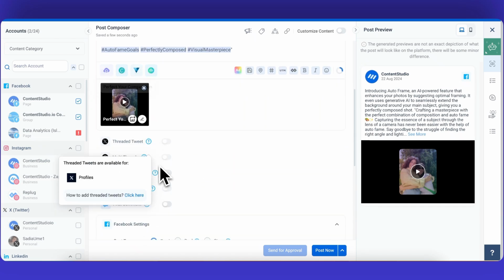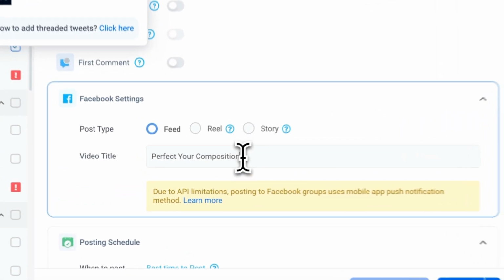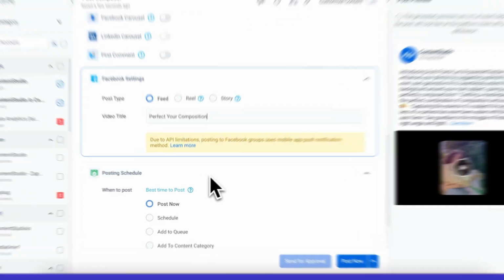Below your post, you'll see options to customize your video post. You can select the post type: feed, reel, or story. For a standard video post, keep it on feed. You can also add a video title if needed.